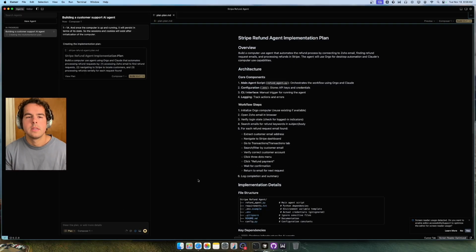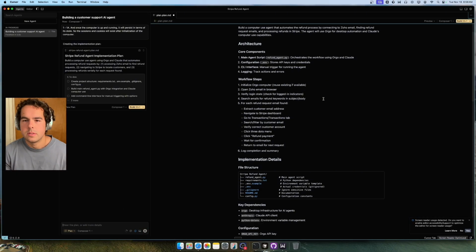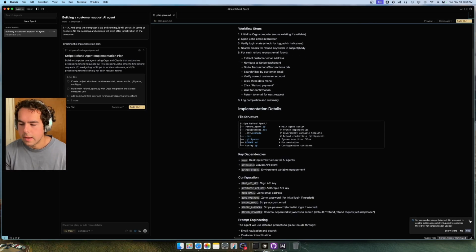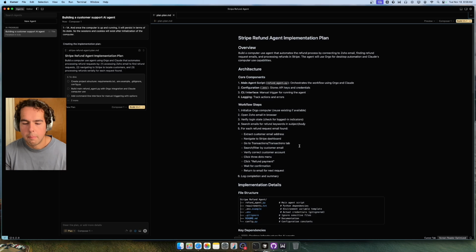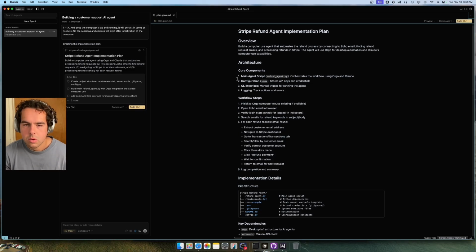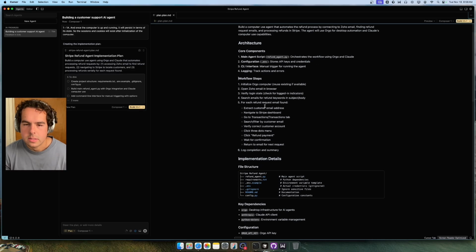So this is using Cursor's new Cursor 2 model. They have their composer model. And you can see that it makes the plan. Build a computer use agent that automates the refund process by connecting to Zoho email, finding refund request emails, and processing refunds in Stripe. The agent will use Orgo for desktop automation and Claude's computer use capabilities. Core components are the main agent script, a .env file to store keys, the command line interface, and logging for tracking actions and errors.